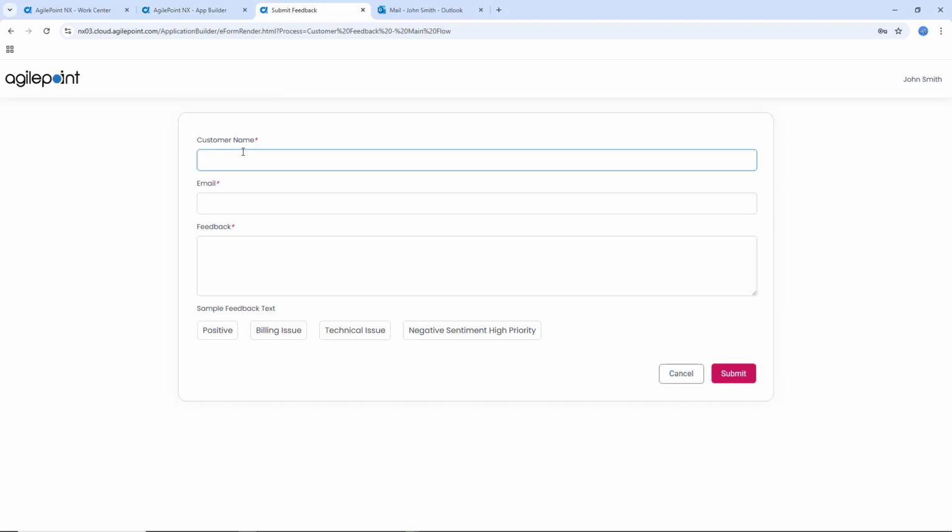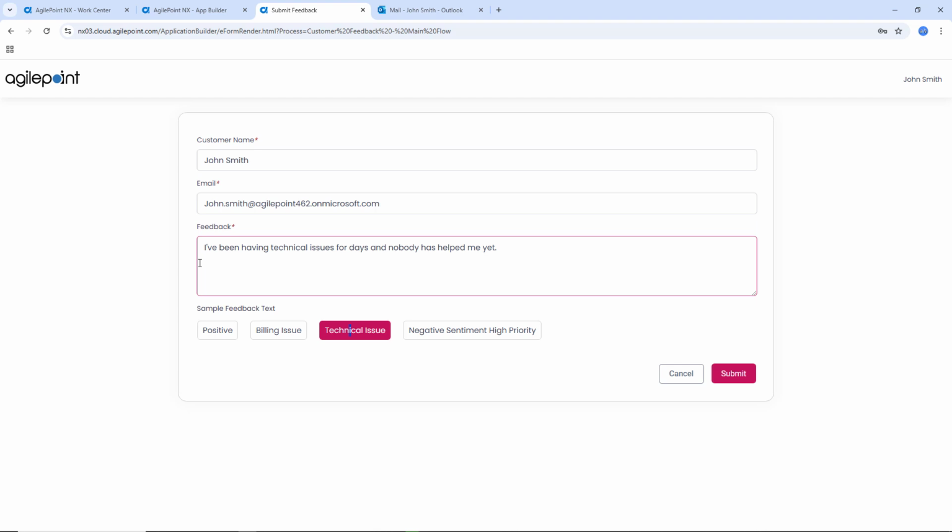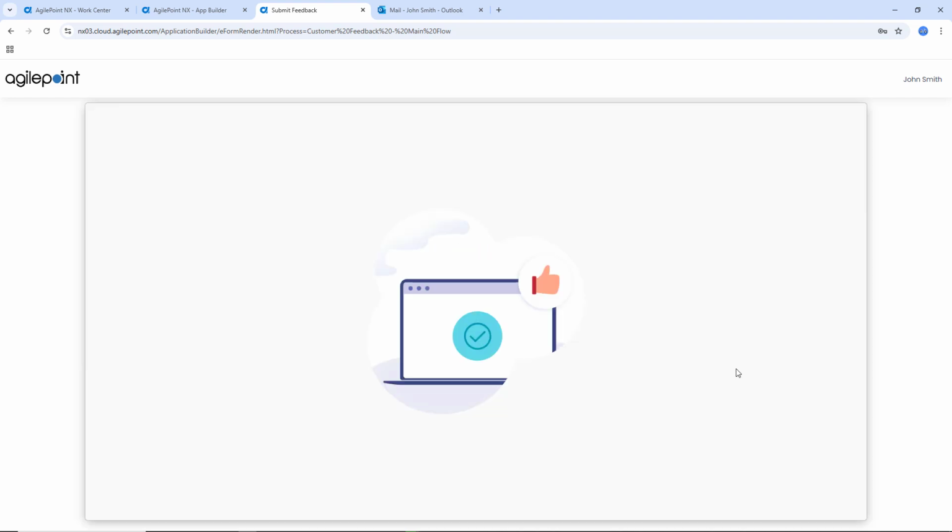So here we have our customer feedback form, and I'm just going to fill it with our customer's name as well as their contact information. And down below, you're seeing 4 sample feedback options. Now again, our planning agent is going to devise and execute a tailored plan based on the nature of the feedback. But let's go ahead and start with a technical issue. So as you can see here, our customer has been having issues for days and no one's helped. So let's go ahead and kick this off.